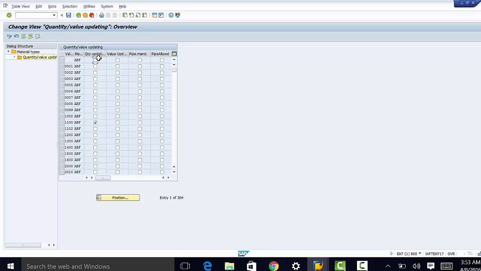So we need to make sure that for our quantity to be updated, then we need these checkboxes to be checked. And then the same for value updating. So that is how we customize material type.